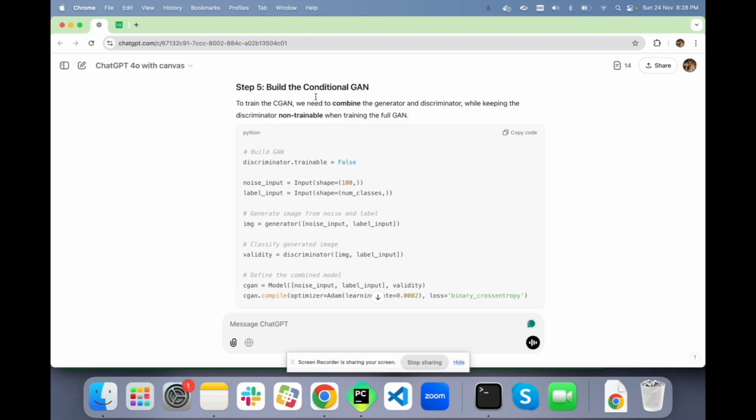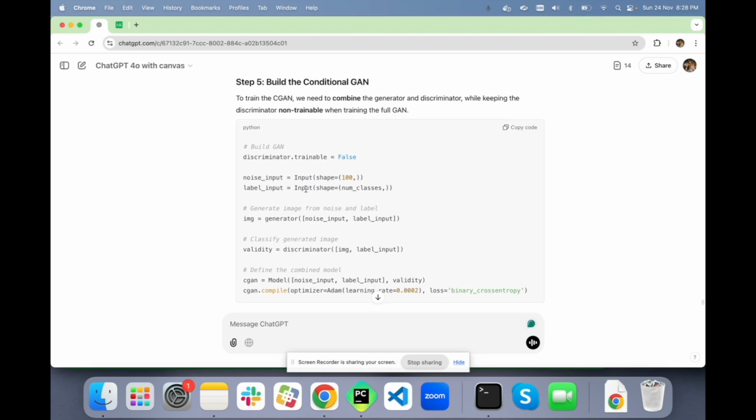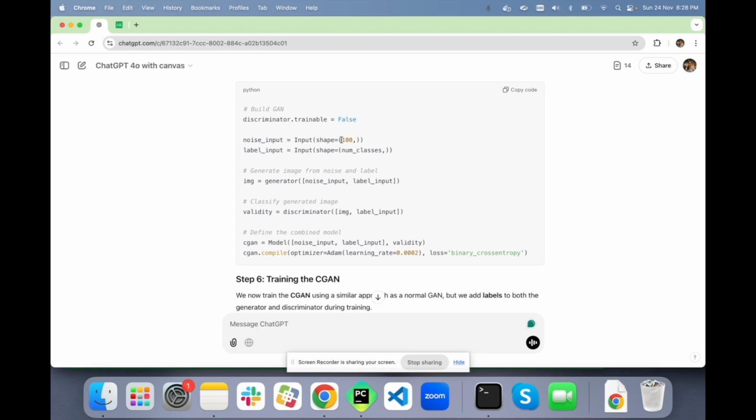So while we are training the conditional GAN, we turn off the trainable setting of the discriminator, and then we'll have input shape as 1,100 vectors and the number of classes. So noise input and label input, that we will pass to the generator to generate the images from the noise and label, and then we'll classify the generated images as valid.